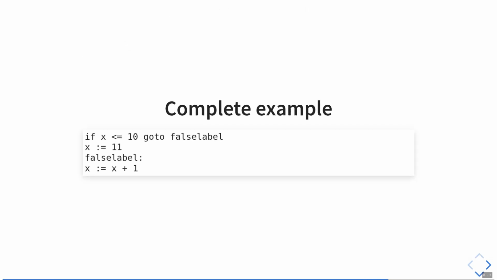Okay, so I guess let's see a full example. Any questions before we continue? Yeah. No, I answered my question. I was gonna ask what the false label was, but I'm guessing that's like else. It's just a label we've written here explicitly. So right here, this is just a label called false label.